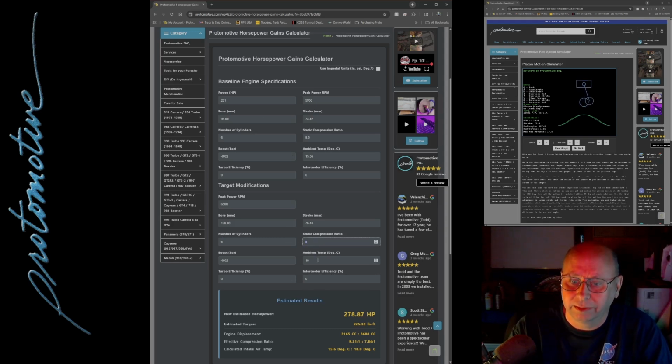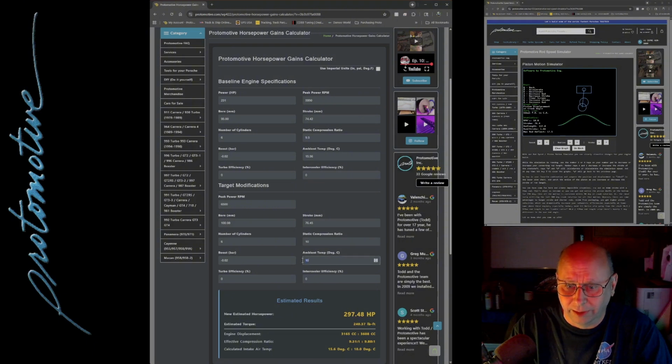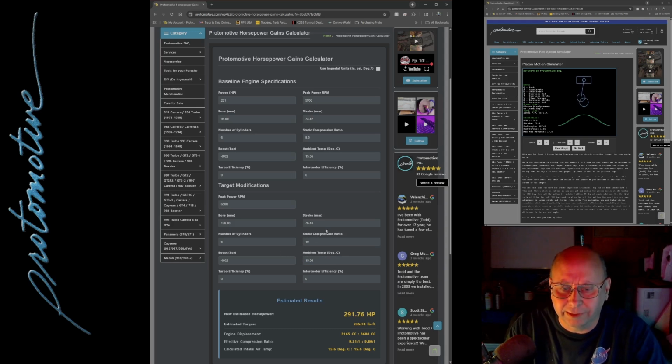Static compression ratio 10-to-1, ambient temp is still there. We've gone from a 3.2 all the way to a 3.6. Full engine build, we've got a cam in it, still a similar manifold, the ports are really good, same size valves. We've gone from our baseline power of 231 up to 291. So we've picked up 60 horsepower going from a 3.2 to a 3.6 liter.